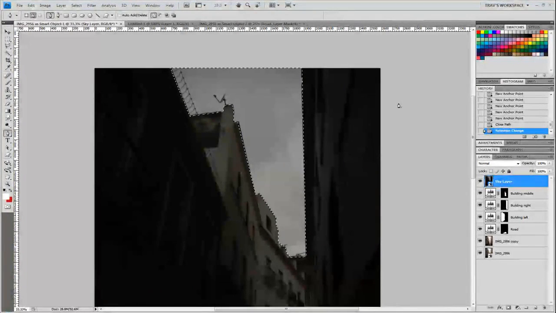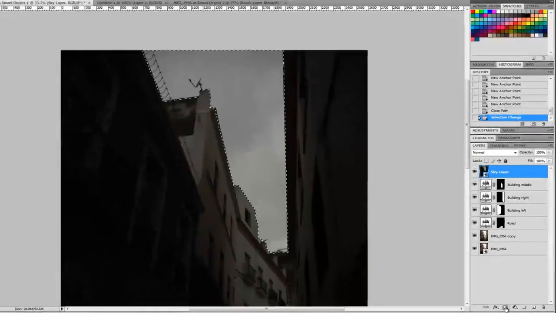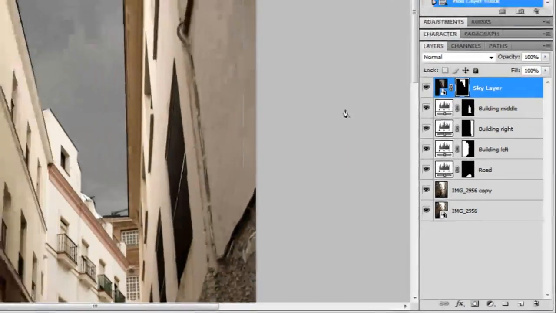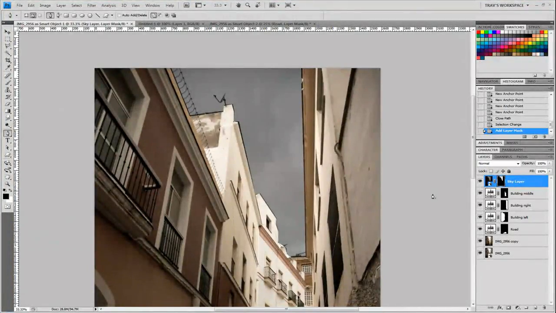So now with that selection, we're going to turn that into a mask. I'm just going to use the quick mask down here at the bottom, Add Layer Mask. We click on that, and bang, it's going to make a layer mask. Now, you'll notice right away that because I made kind of a rough outline here with the pen tool, we have some overhang here in the corners and whatnot.